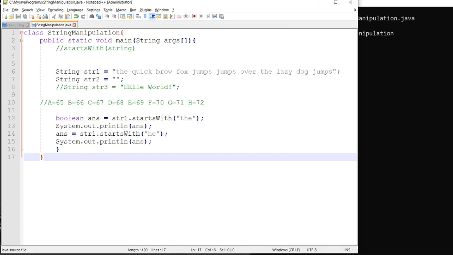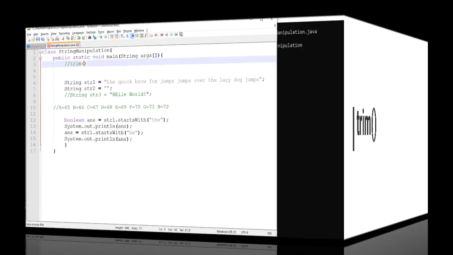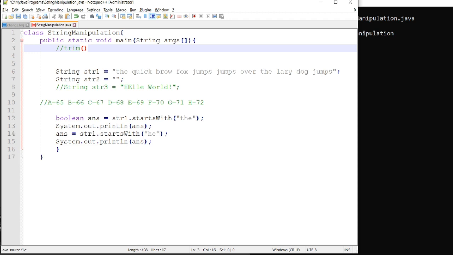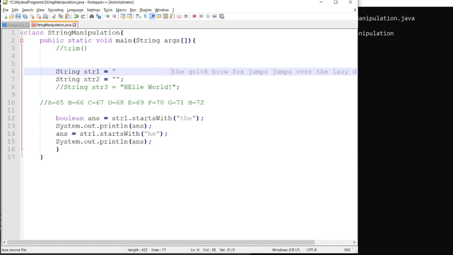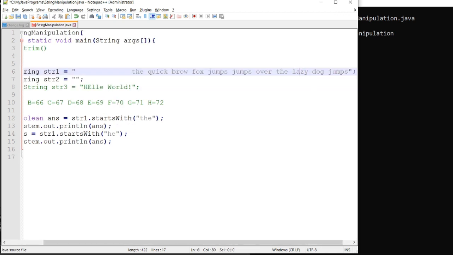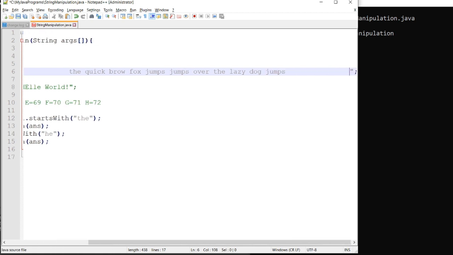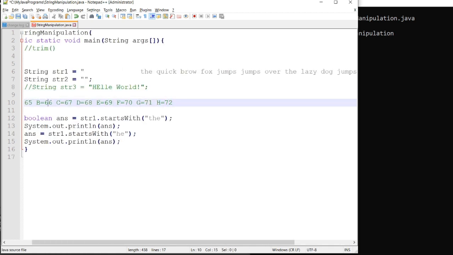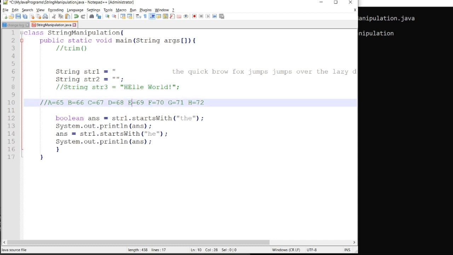So the last method that I will be presenting is trim. The trim method removes white space from both ends of the string. So if this string str1 has white spaces after the string, they will be removed using trim. This method does not change the original string, okay? And it returns a string.